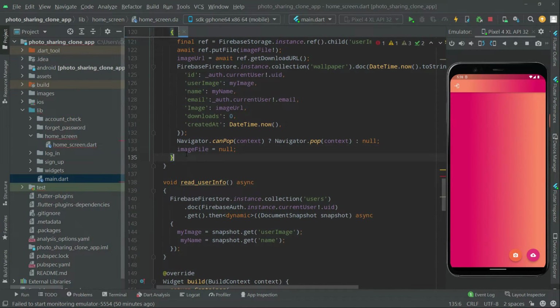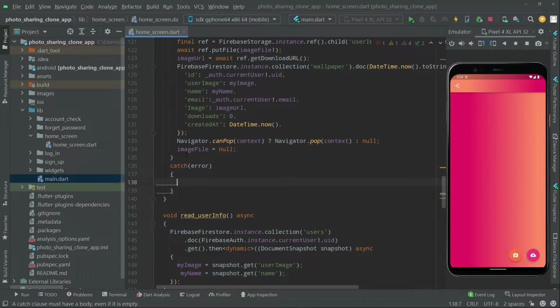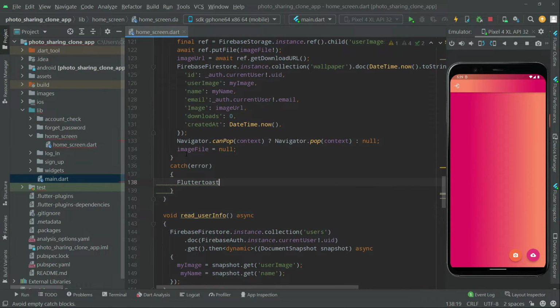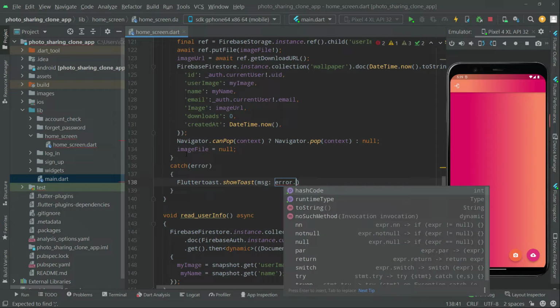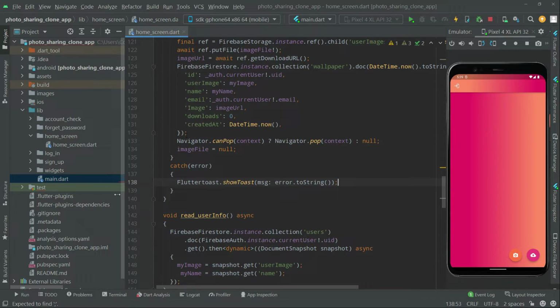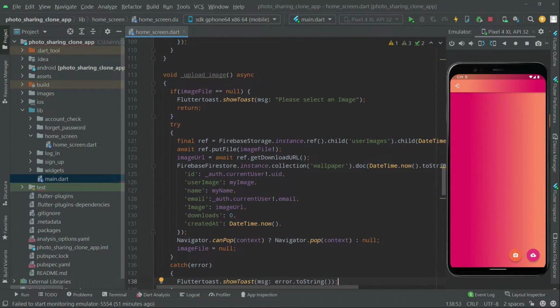Now, in case of any error, if we catch any error, then we will show some kind of message with the help of Flutter toast. So in here we will say Fluttertoast.showToast, and this message will be the error from Firebase, converted toString. So all good, as you guys can see.